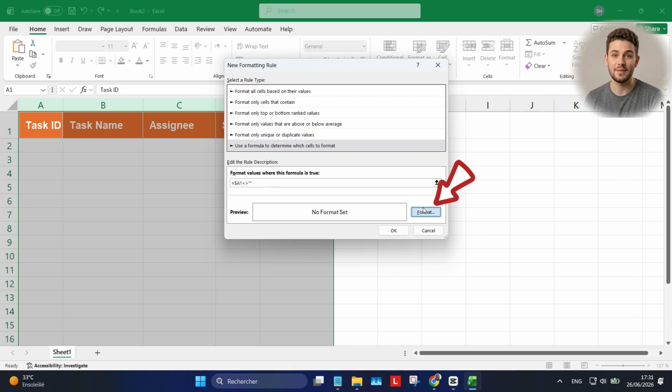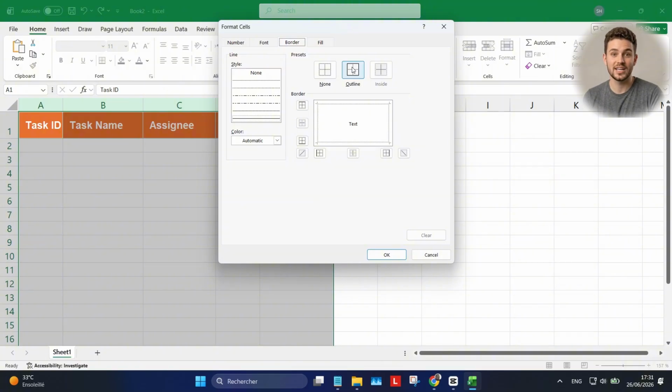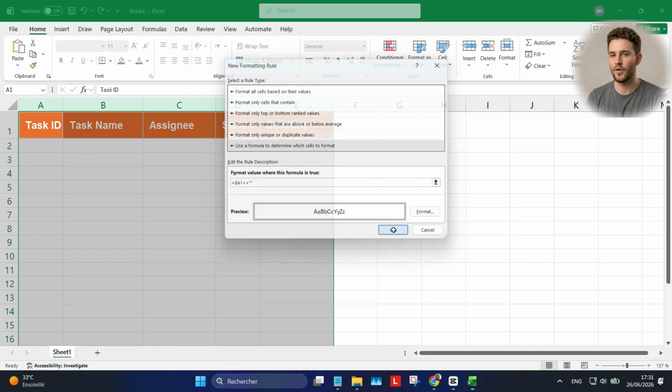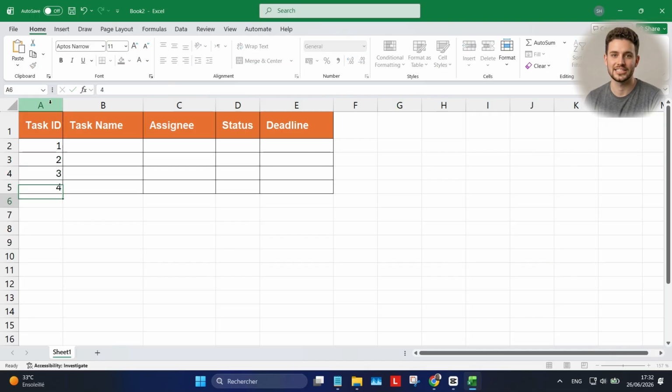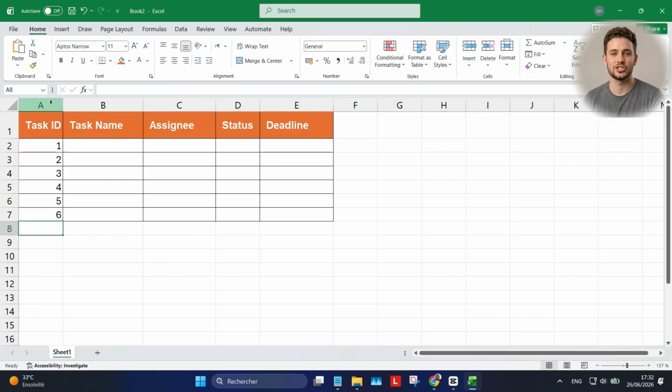Now click the Format button, go to the Border tab, click on Outline, and hit OK. Click OK one more time to apply the rule. Test it out. Type any value in your targeted column and hit Enter. The border automatically snaps into place. Delete the text and it vanishes. Clean, simple, and fully automated.